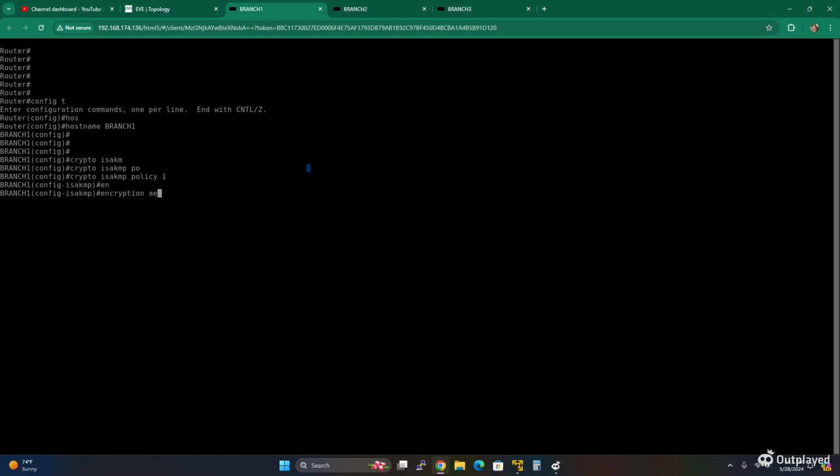For encryption, we're just going to use AES 128. For a hash, we're going to go ahead and use SHA-256. For a group, now there are groups that no longer work. They've been cracked, but we're going to use 14. I think 14 is on the list. I know 5 is on there. For a lifetime, this is just how long the policy will last, 3600. And then for authentication, we'll go with pre-share.